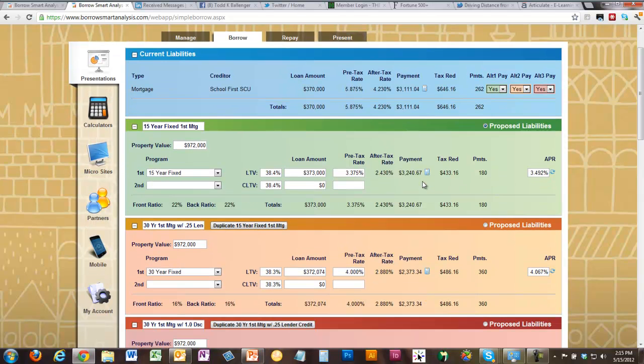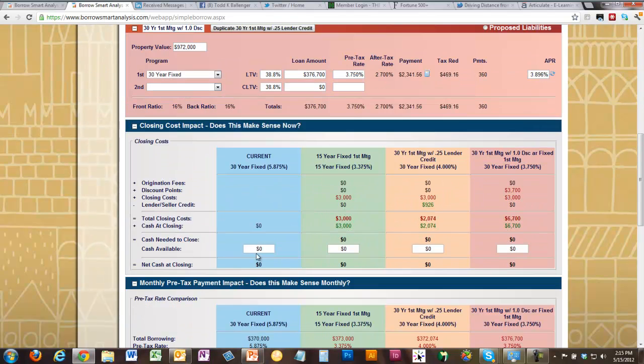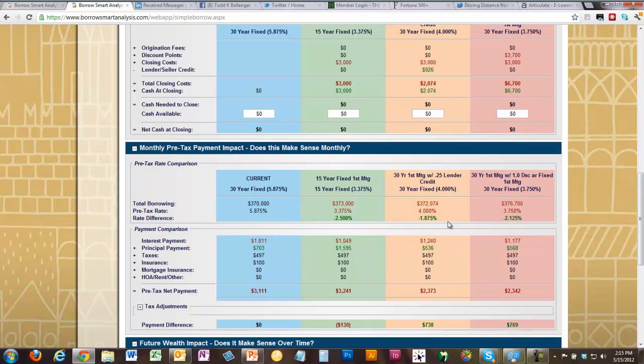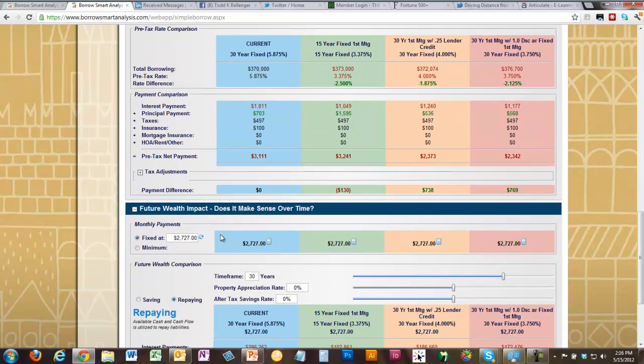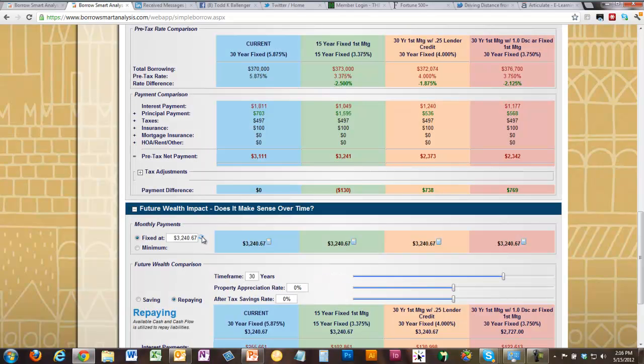You're looking at a 15-year first, a 30, and a 30. And looks like you've got roughly a little extra built in for each of the closing costs. So you've got a wash on the closing costs, and no net out of pocket like that. Pre-tax payments, you got a 130 increase, 738 decrease, and a 769 decrease on monthly cash flow like that. Hit the refresh here just to make sure we've got our right number in there.